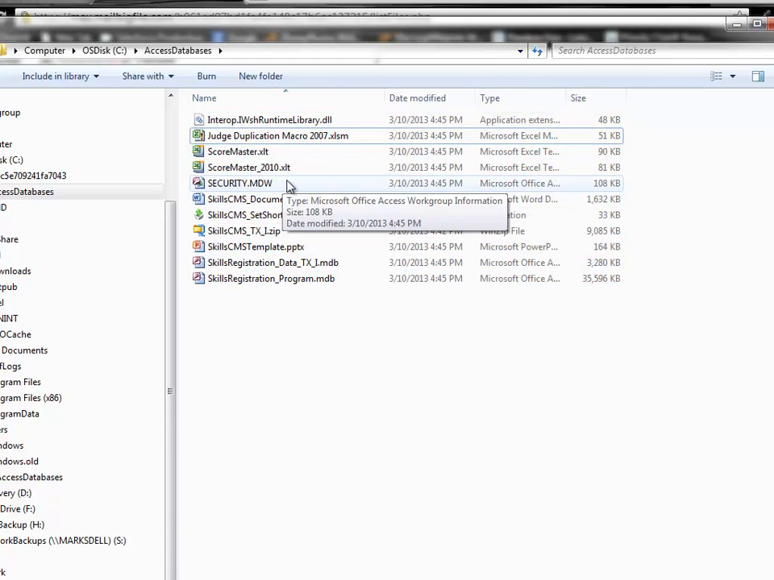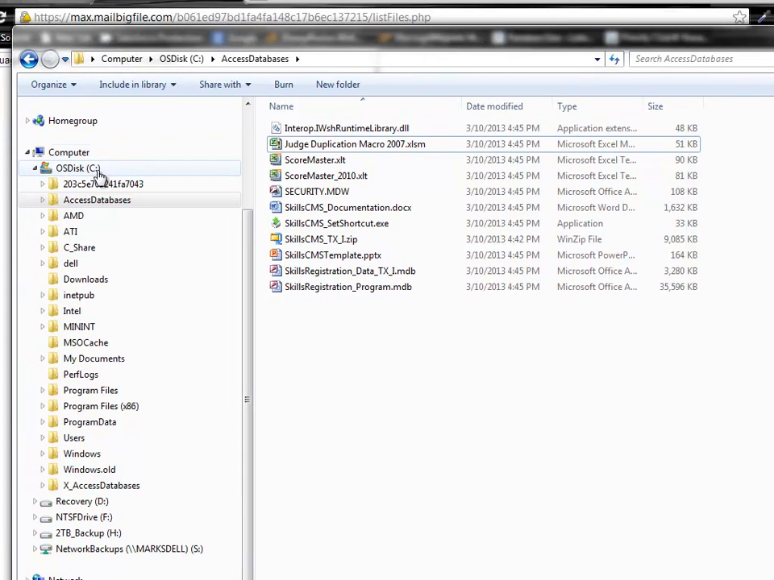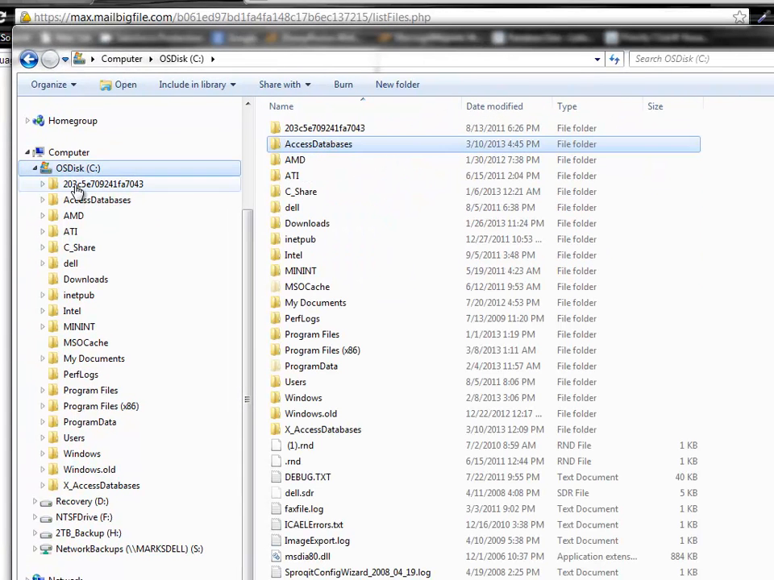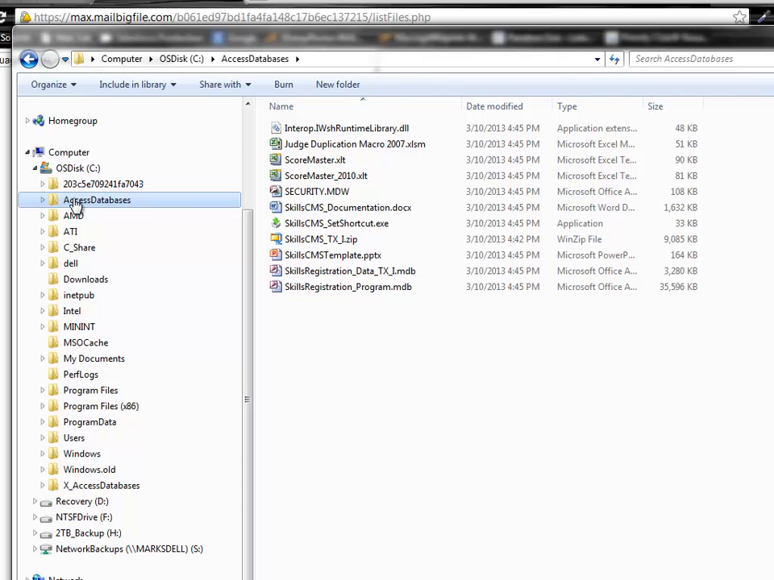It's not really critical yet what all these files do. It's just important to get them all extracted into the Access Databases folder so that we can begin using them. Now I just want to verify I'm on the C drive, and I'm right in the Access Databases folder, and that's where all those files are.